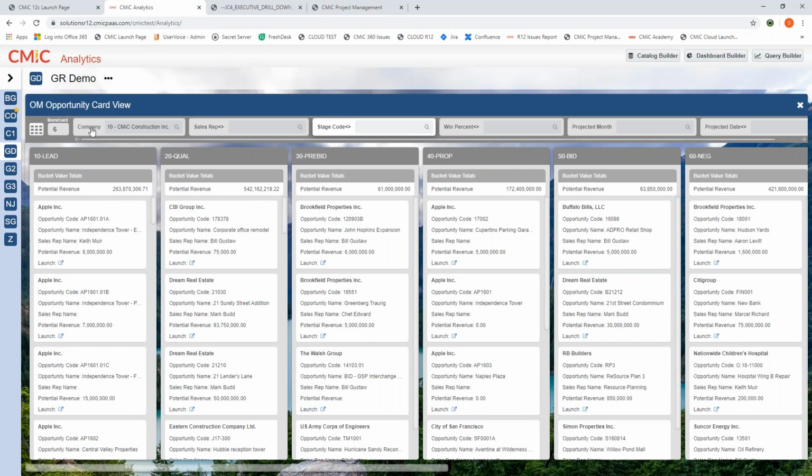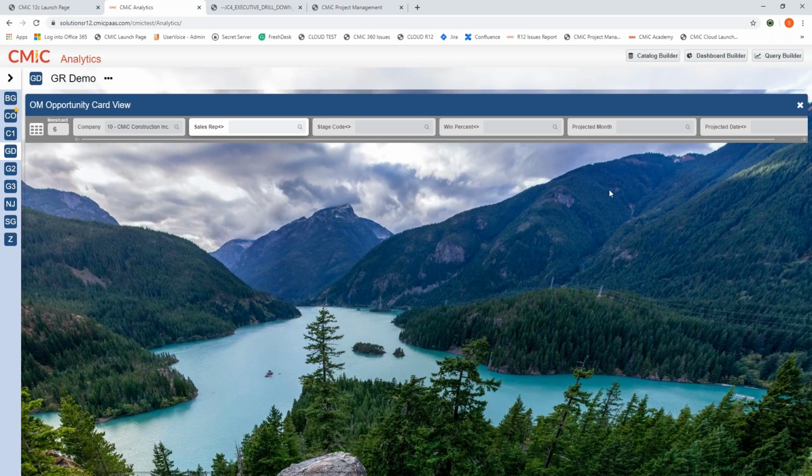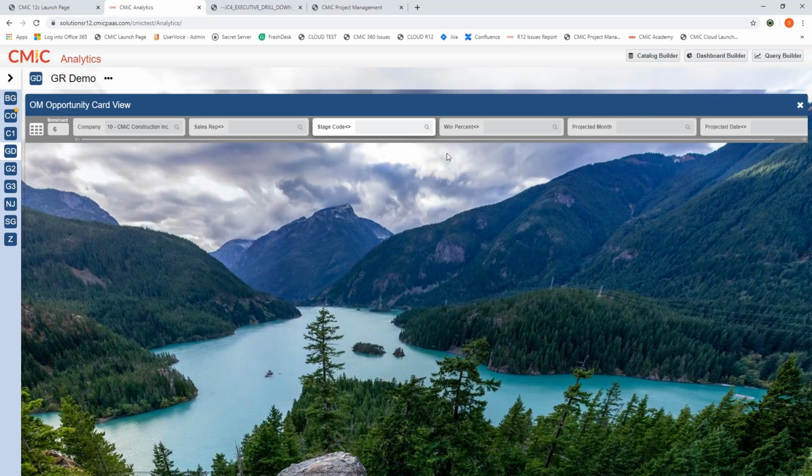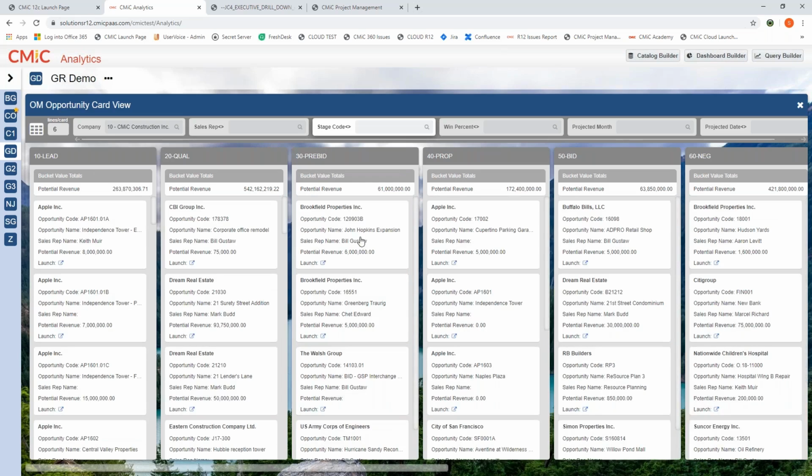So it's narrowing them down to only show me opportunities for my CMIC construction company. And it's going to narrow it down and say, these are all of your opportunities organized by sales stage. Or maybe I want to organize them by sales rep instead. So it's very fast to reorganize this data and make it really easy for you guys to review it. But as you'll notice, there's some very unique features in here where you'll notice if I go into stage code, if I organize these opportunities by stage, you'll see that all of these opportunities actually have a total here. So my total revenue or potential revenue is listed.